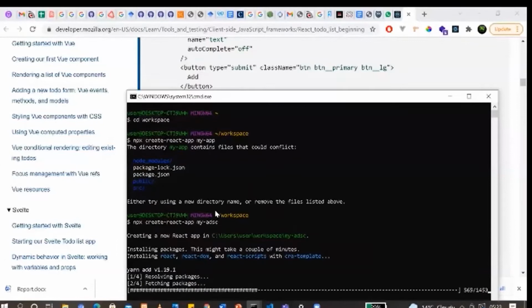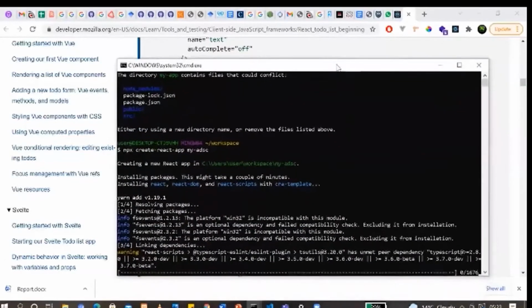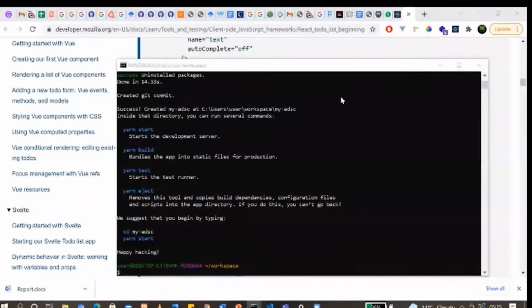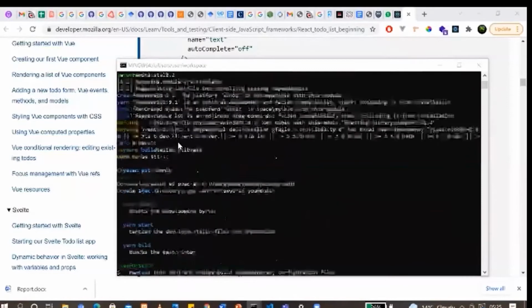When you use this command to create a React environment, the good thing about it is that it creates React DOM, React scripts, all those necessary files and node modules you need to make your application function properly. Okay, now it is done creating a React app.